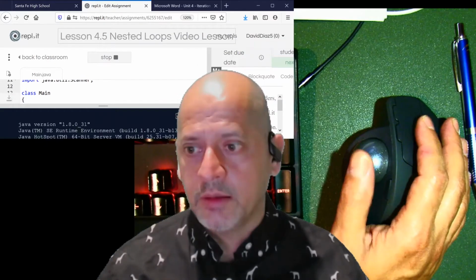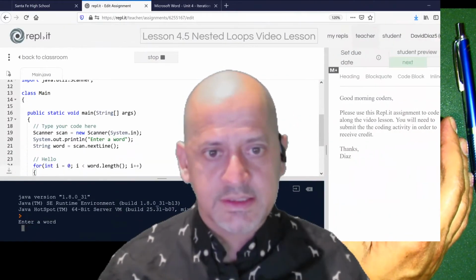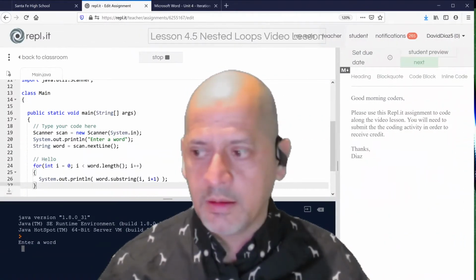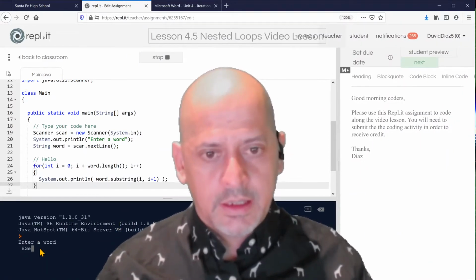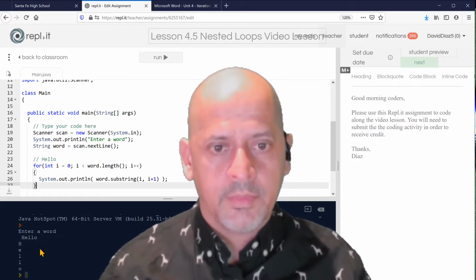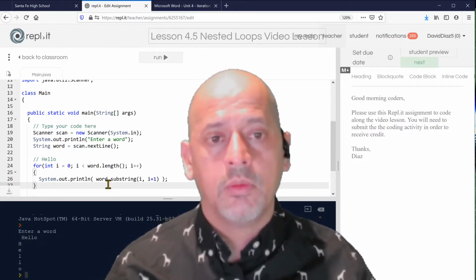And while it's running, I'm going to adjust my window so I can see the entire thing. So now I'm going to run it and I'm going to say hello. So now we actually print each of the letters once.